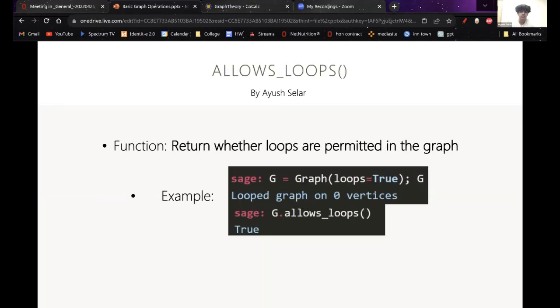The next function is called allows loops, which returns whether loops are permitted in the graph. This function is a Boolean as well, so it can only return true or false. In this example, loops are set equal to true, so when allows loops is called for G, it returns true.